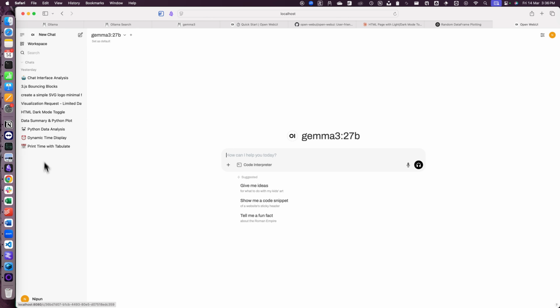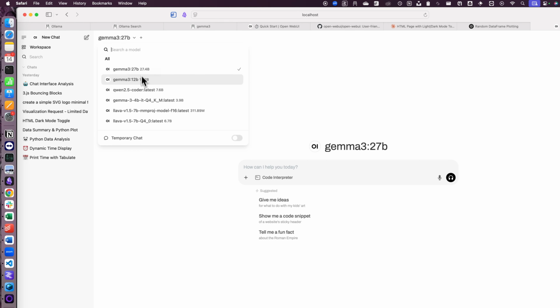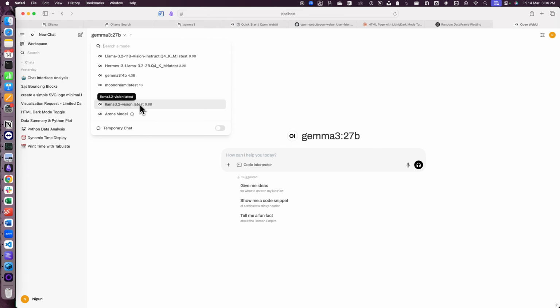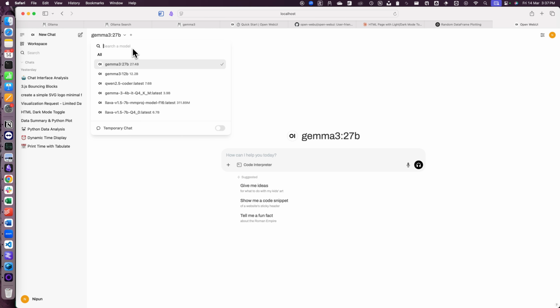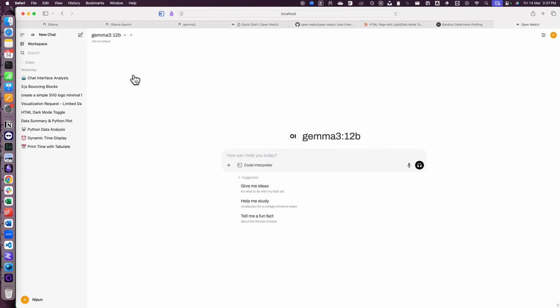On the left side, we have the chats. Interestingly, here we can choose different models. So these models, if you notice, are the same models which Ollama has installed for us. So we've installed with the help of Ollama, and we can see that it's currently chosen this one, but I will perhaps just move to this 12 billion parameter model. And now I can ask questions as I would previously do.